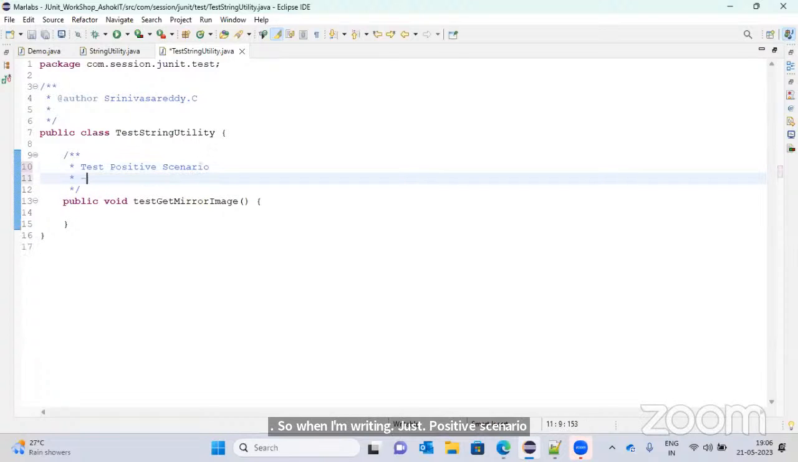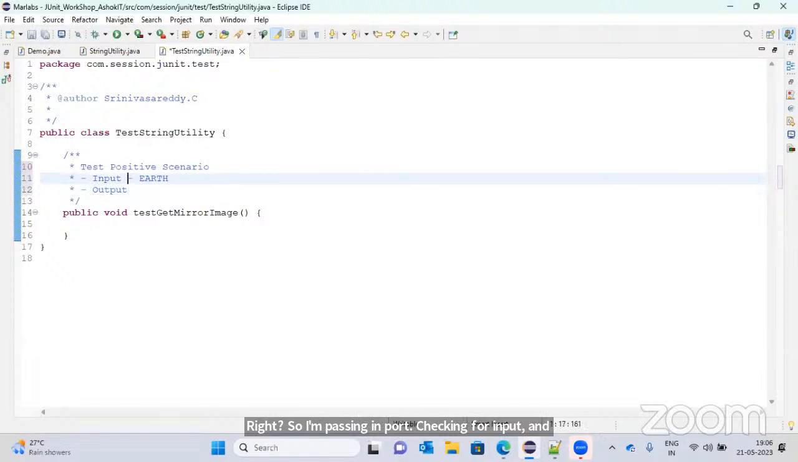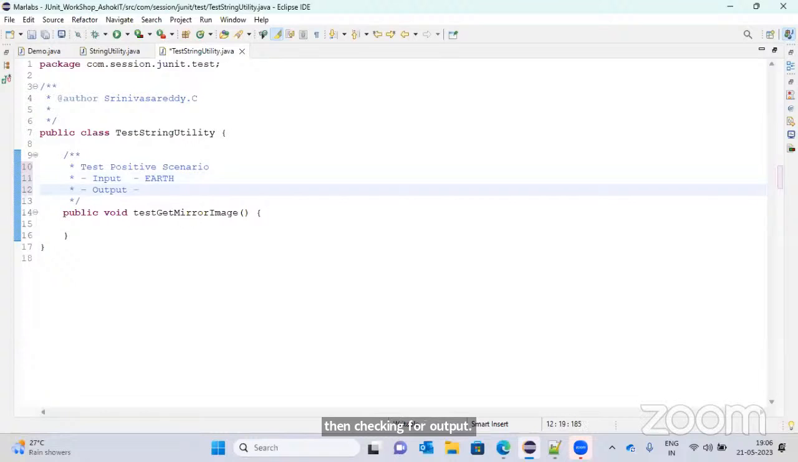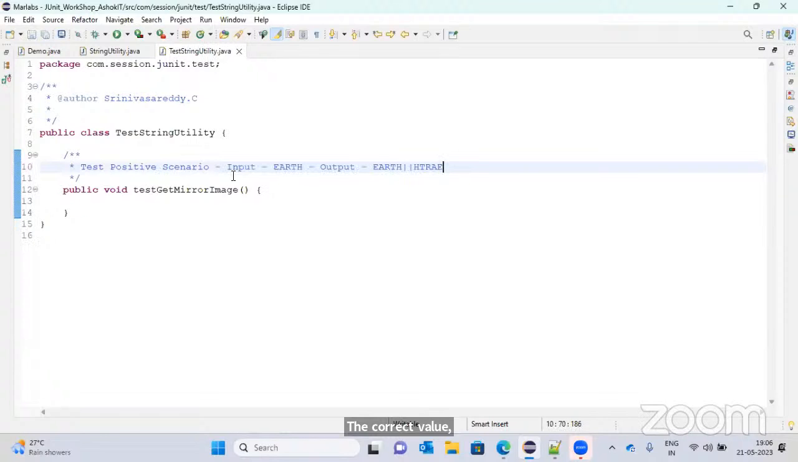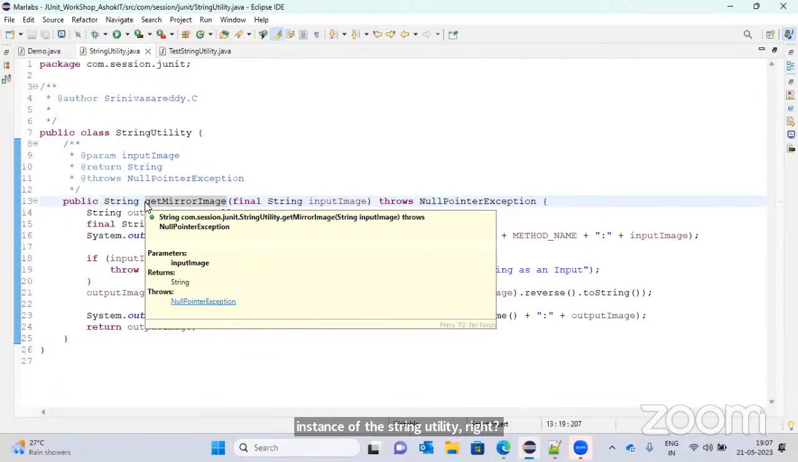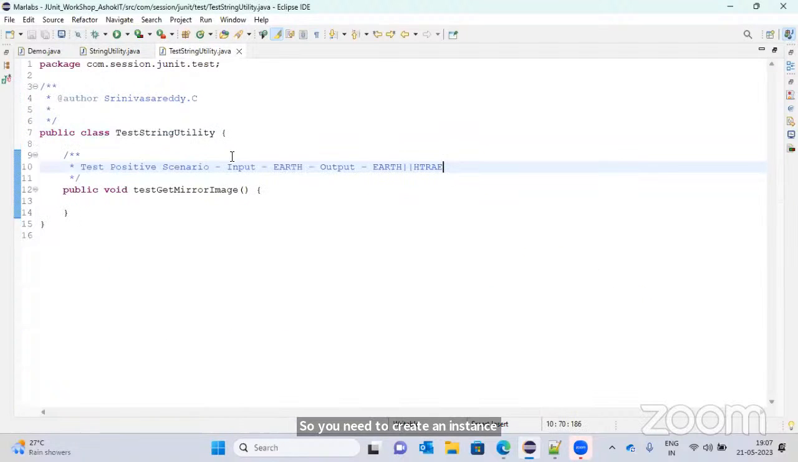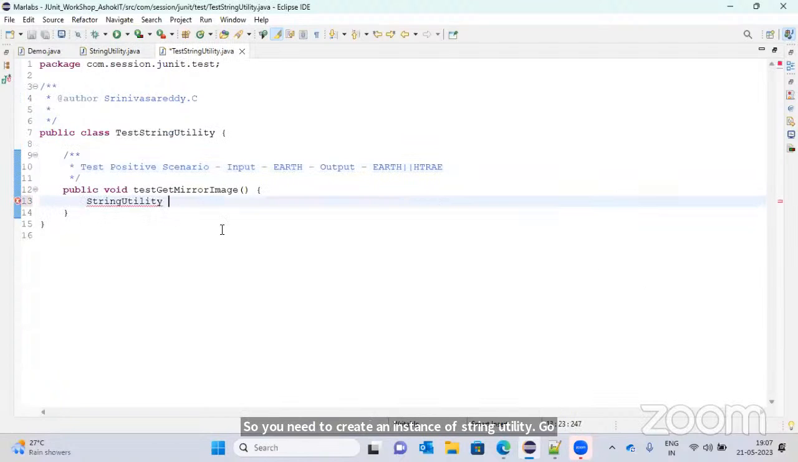right? When I'm passing the input EARTH, I'm checking for the correct output value, maybe EARTH, pipe symbol, HTRAE. So when I'm going for a positive scenario, to test that, first you need to create an instance of the string utility. Otherwise, how can you access this method? So create an instance of string utility.